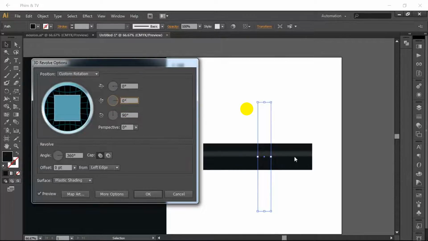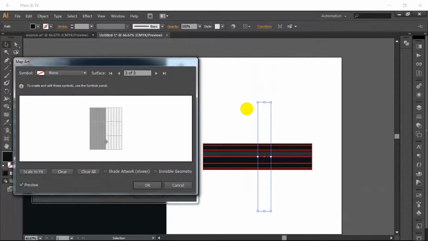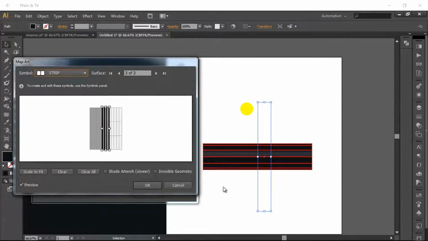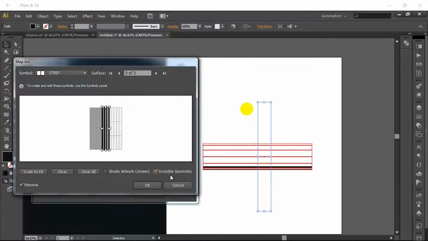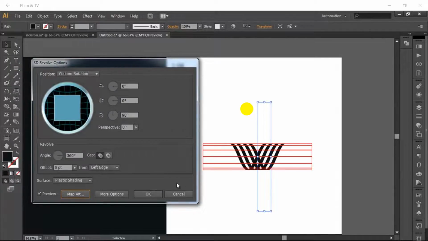So we want this object to be like this, and if we go inside Map Art, you get this option. Ensure that we select the surface which is revolving, and in that we will put our symbol, the strip. And if you want to see this, just make it invisible geometry. It will convert the object into geometrical form, and after that you can just rotate this part and you can see the design forming here. You can just adjust it if you want and click OK. And once you're ready with that, click OK.